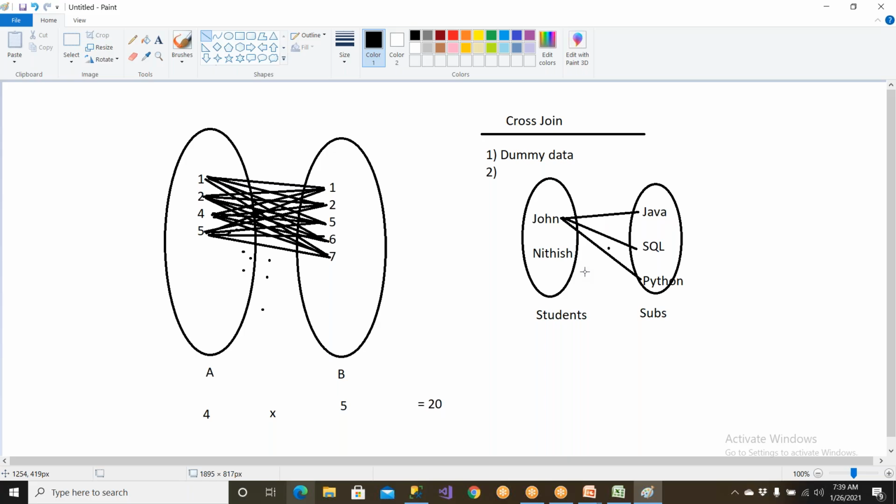This is a cross join. Nitish's Java marks, Nitish's SQL marks, Nitish's Python marks. Have you seen? This is what is called a cross join only. No inner join, no common column is required, nothing is required. I wanted to know John's Java marks, John's SQL marks, John's Python marks, Nitish's Java marks. This is exactly how we are going to use it in real time.